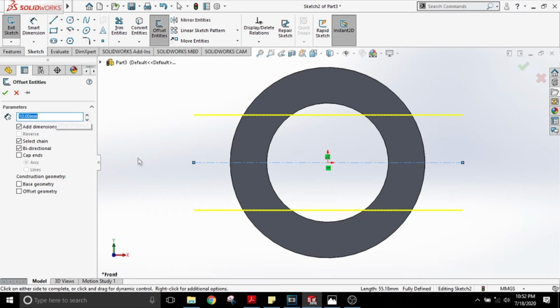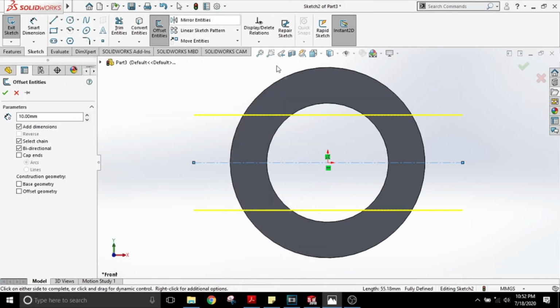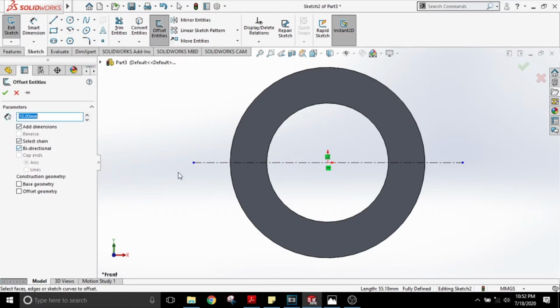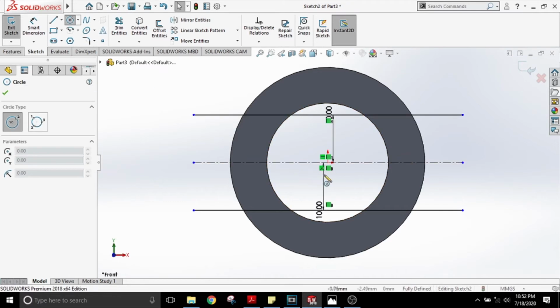And then the offset distance will be, the total will be 20. Oh, sorry, so this one will be 10 mm and then this one will be 10 mm, so the total will be 20 mm. Okay, next, click circle.